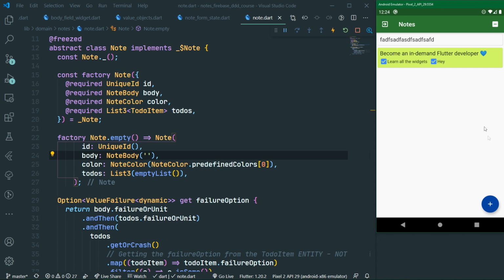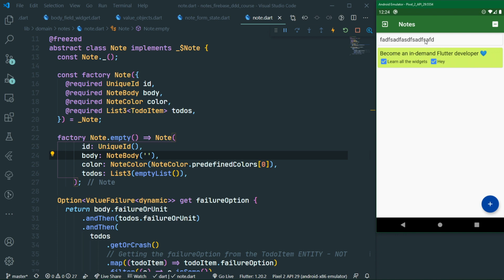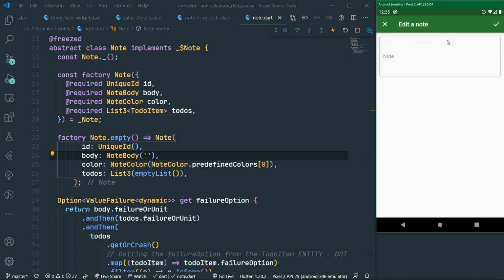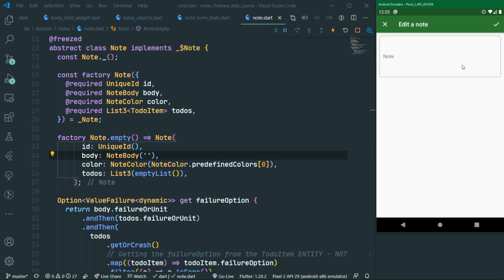And that is that while we can create new nodes easily, editing nodes, there's just something wrong with that. If we click on this newly created node, you can see that there is no text present inside of the node, right? But for example, here it should say become an in-demand Flutter developer. But it doesn't say anything. We cannot see any text inside of the node body field.